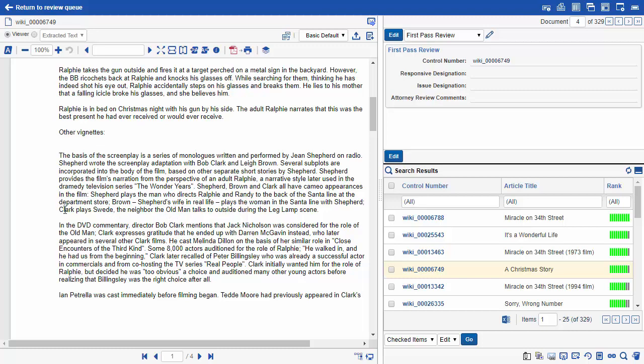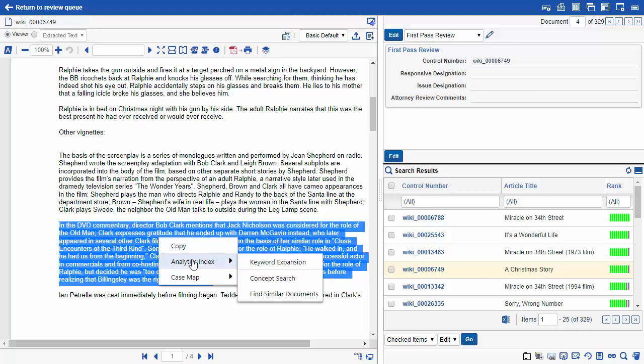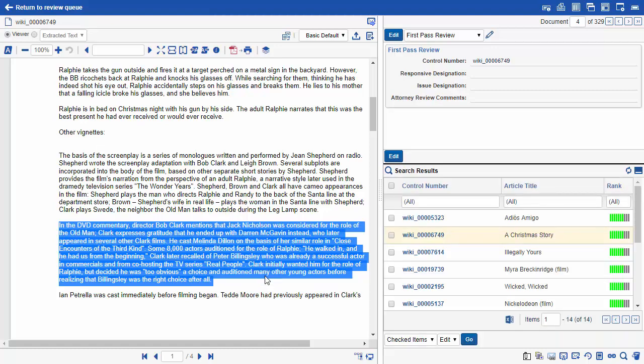For best results when using concept search, we'll need to ensure that the portion of the document that we use clearly describes the concepts that we are looking for. One or two word searches will not typically be enough information to search on, but long confusing passages can also lead to poor results. I'll highlight the entire paragraph, then right-click again. Here you'll notice that the concept search option is now available. I'll click on it to run the search.